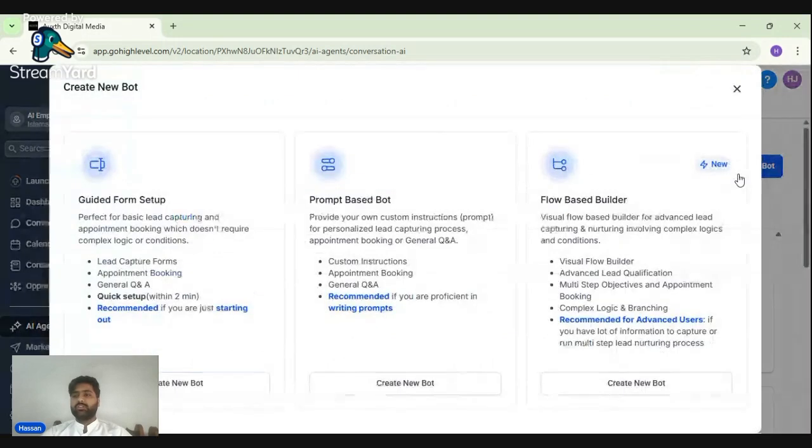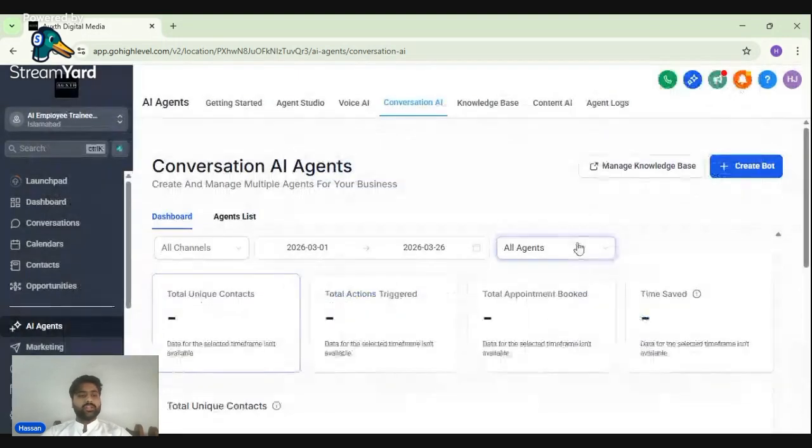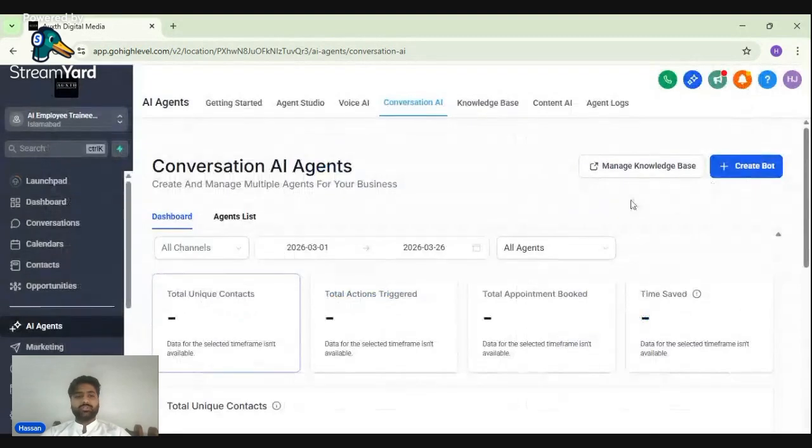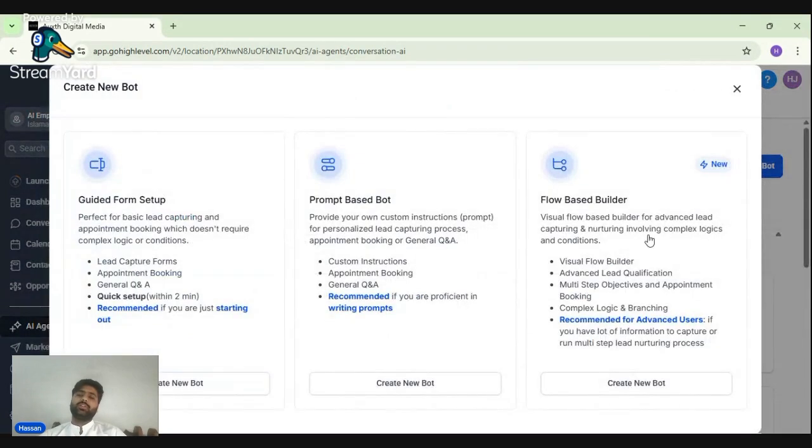So here you will come to the AI agents section, into conversation AI. First of all, we have the knowledge base. So what is the knowledge base? Knowledge base is basically the context or the data you give to the bot to train on. Okay, so this is the thing that you should understand. We will cover it in other videos.